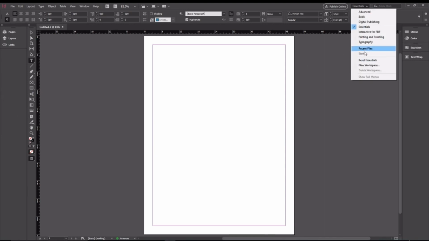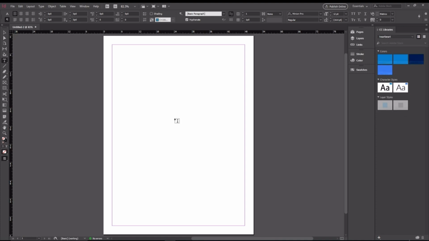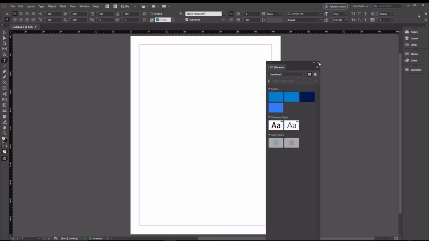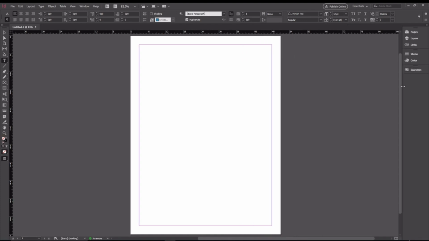Like I said, you can go up to Essentials, Reset Essentials to reset it back to the normal. And you'll see that the Libraries panel was actually here. I don't really like the library, so what I do is drag it here and then delete it, because it takes up a lot of room and I don't use that feature. It's okay to do something like that. You're not going to use all the features in the program, so set up your workspace the way that you want. That's actually going to be the next tutorial.